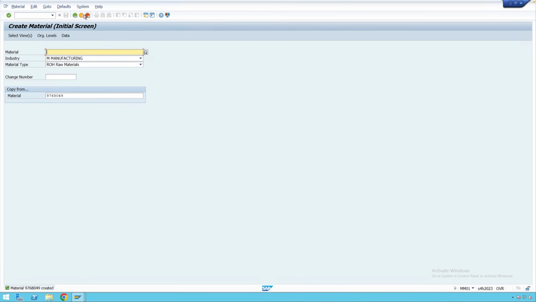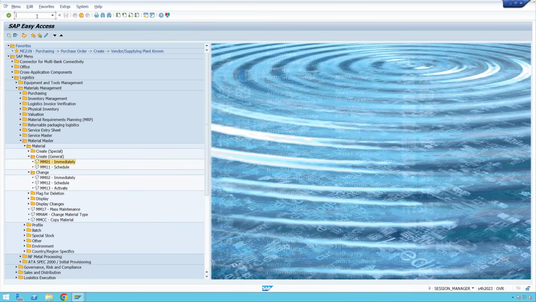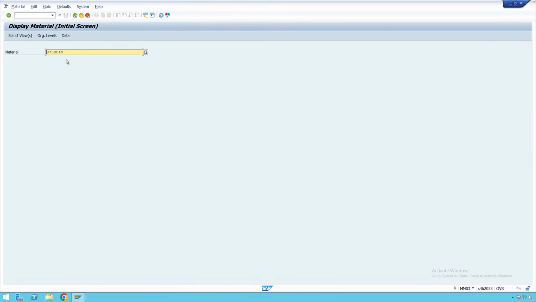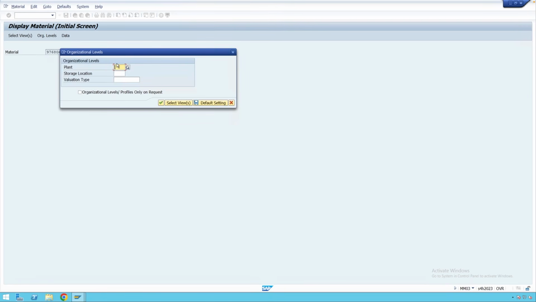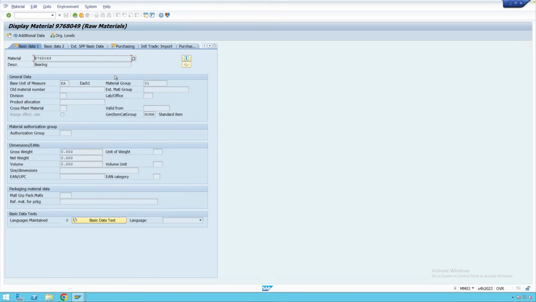To verify this, we'll go to MM03 and we'll enter this material code and we'll press enter. We'll select basic data 1, purchasing, storage 1 and accounting 1. We'll press enter, and this time we'll enter the new plant and storage location. So we'll enter M002 and storage location 0002. And if we press enter, you can see system has created this material master for this new plant and storage location combination, or system has extended this material to this new plant and storage location combination.